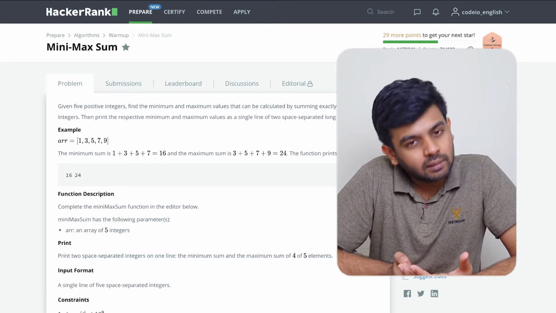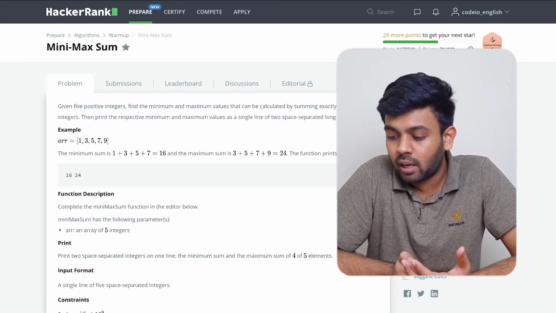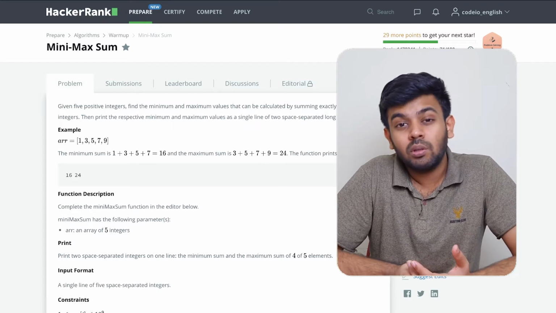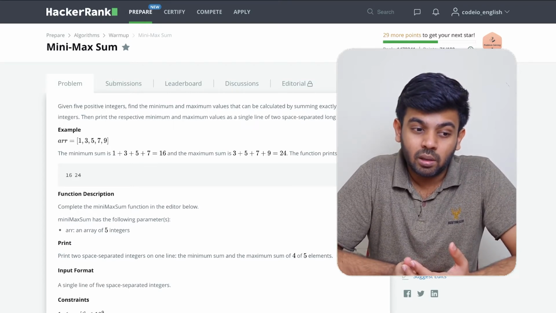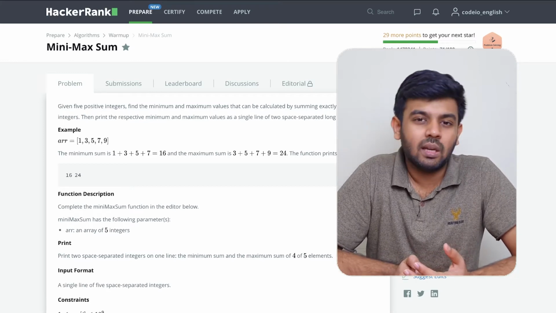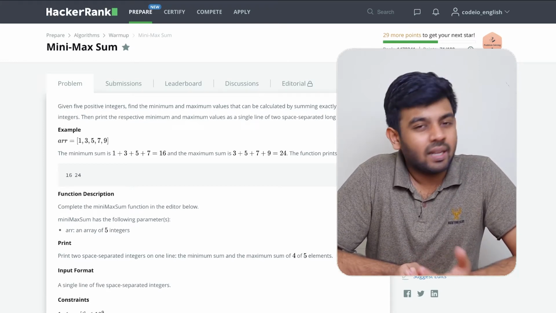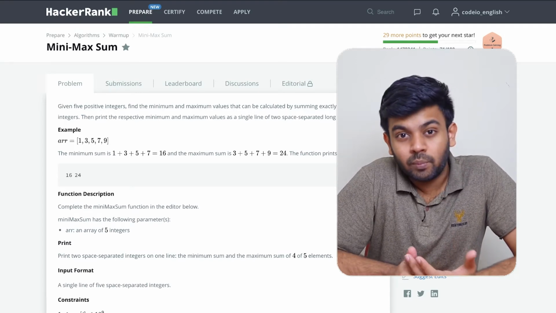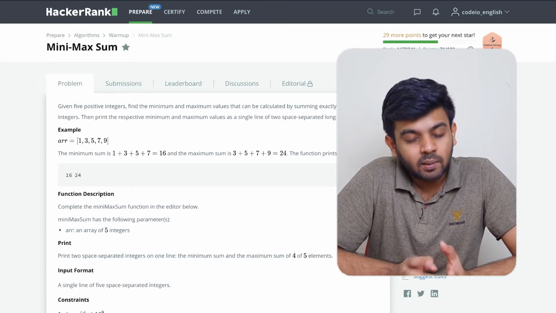So that is the question that we are going to approach right now, and I'll tell you the logic first. There are a couple of ways you can go about doing this question, but the easiest one is just brute forcing or a naive approach. So you have to use a nested loop and iterate through this array.